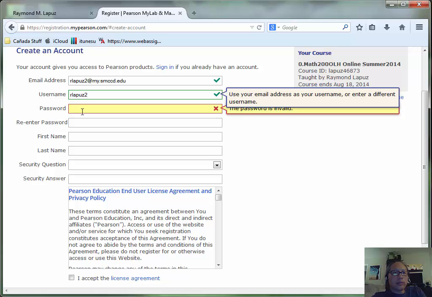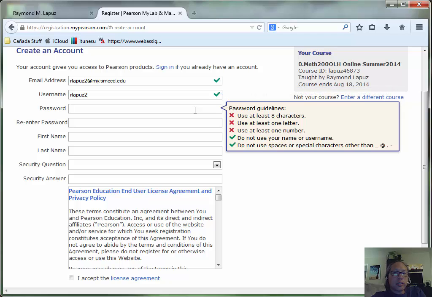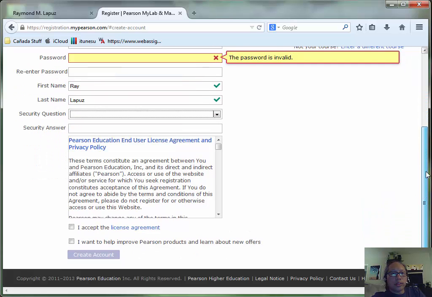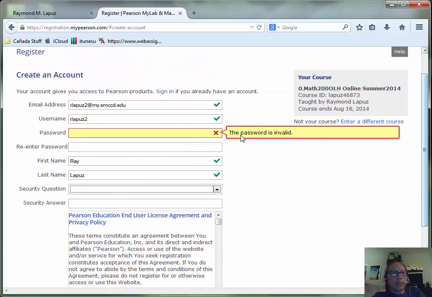that would work out. They would ask for a password that is at least 8 characters with at least 1 letter and 1 number, and you can't use your username as well. Re-enter the password. Now this is important. The first name and last name, please use the same name that you use when you registered for WebSmart. And then you go through the rest of this stuff to sign in.